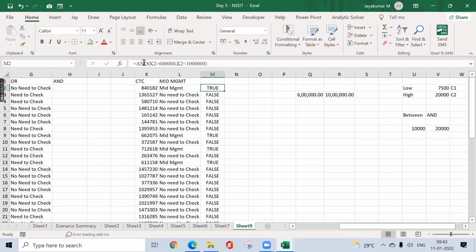Okay, so with the help of if, to differentiate between values, I can use if with and to get my own output results. Okay, so any doubts so far about the if with and function? Okay, so I hope you're clear about these logical functions.